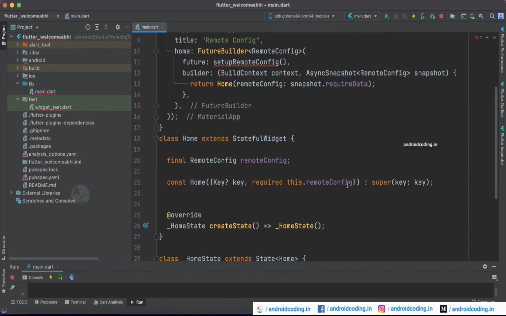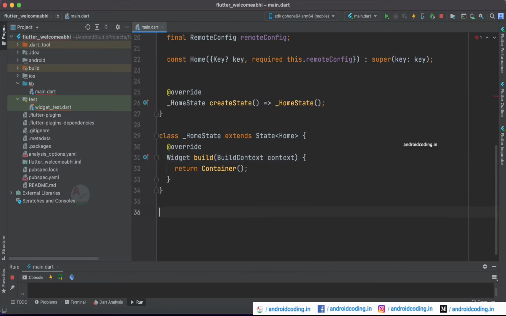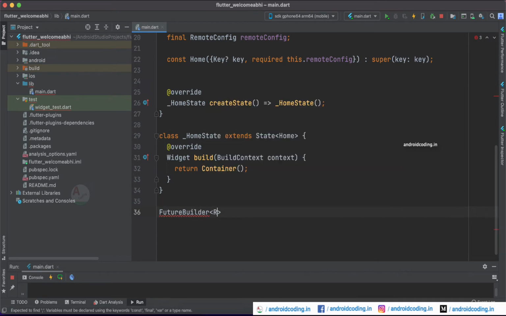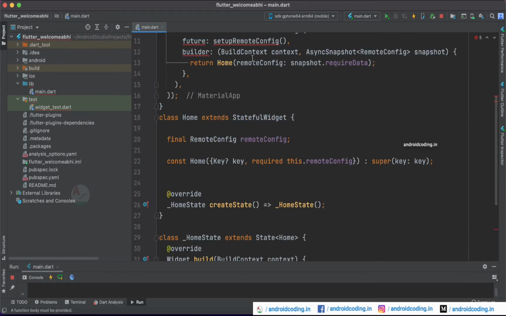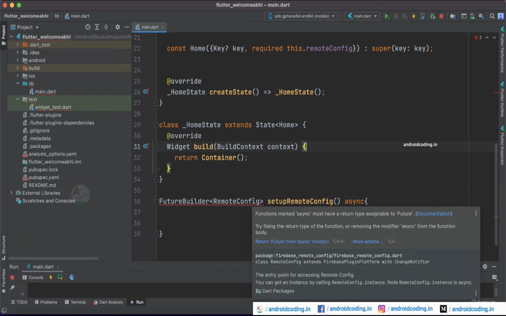And now let's create this particular remote configuration method. This is a future of type remote config, and let's specify the method name here, setup remote config, and yes, this will expect a remote config to be returned. Also this function is of type asynchronous, so that you wait till you receive the information.